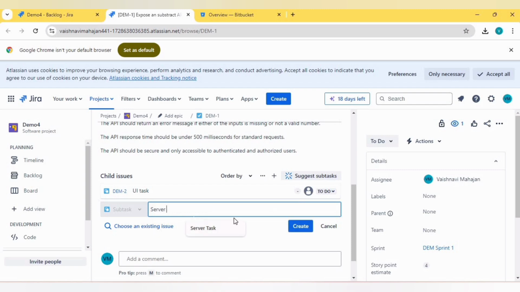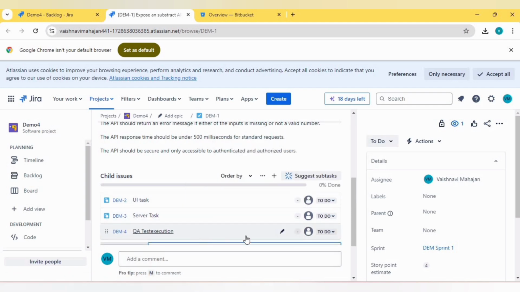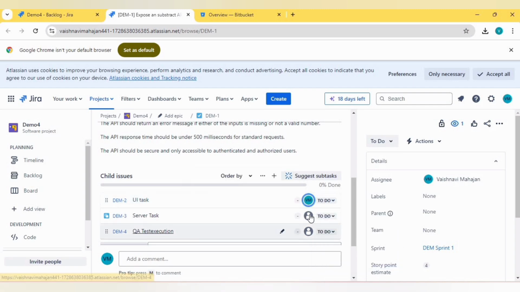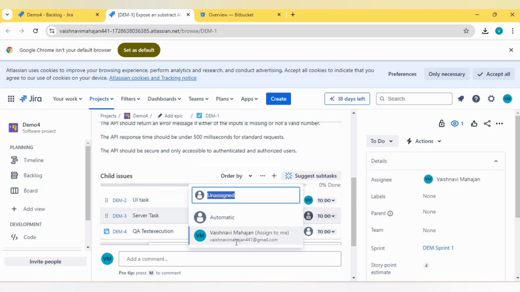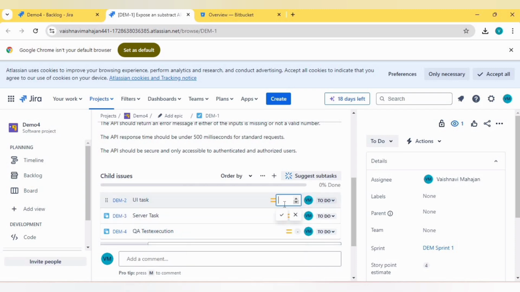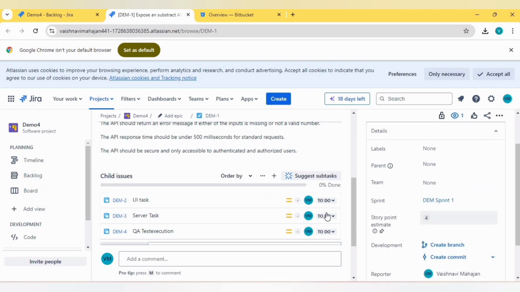server task, create, QA test execution. Just like a main requirement, we can see here which state the task or subtask is in. We can assign it to members. Here I have assigned it to myself. We can also give story point from here, or we can give story point from here.